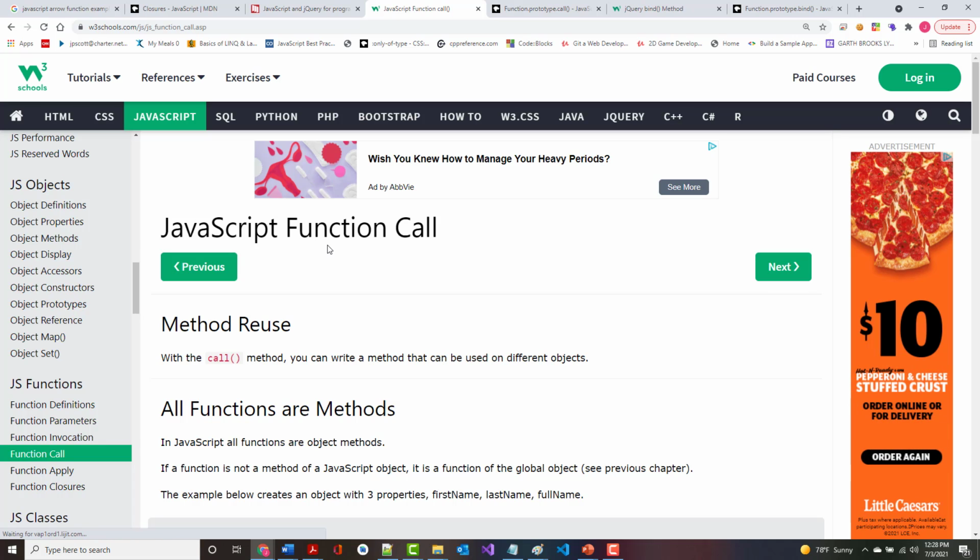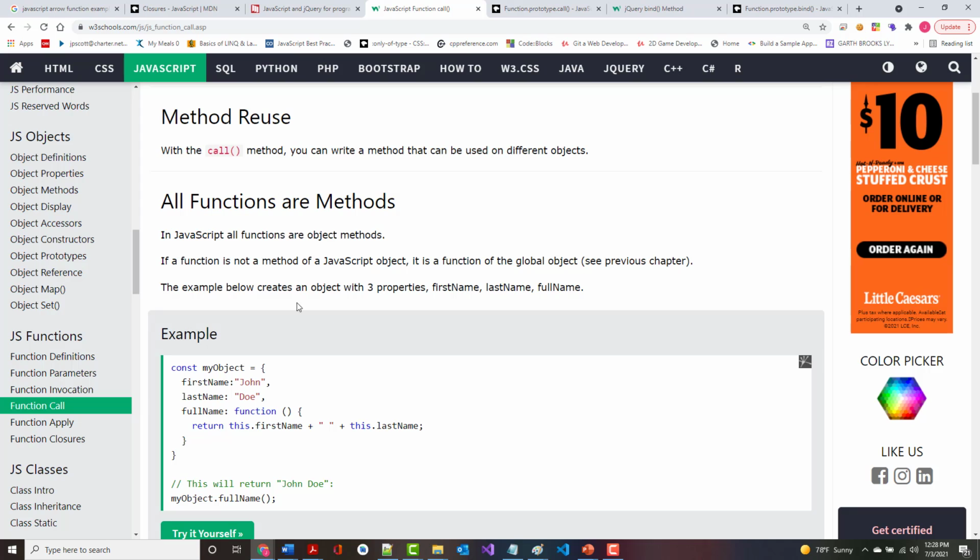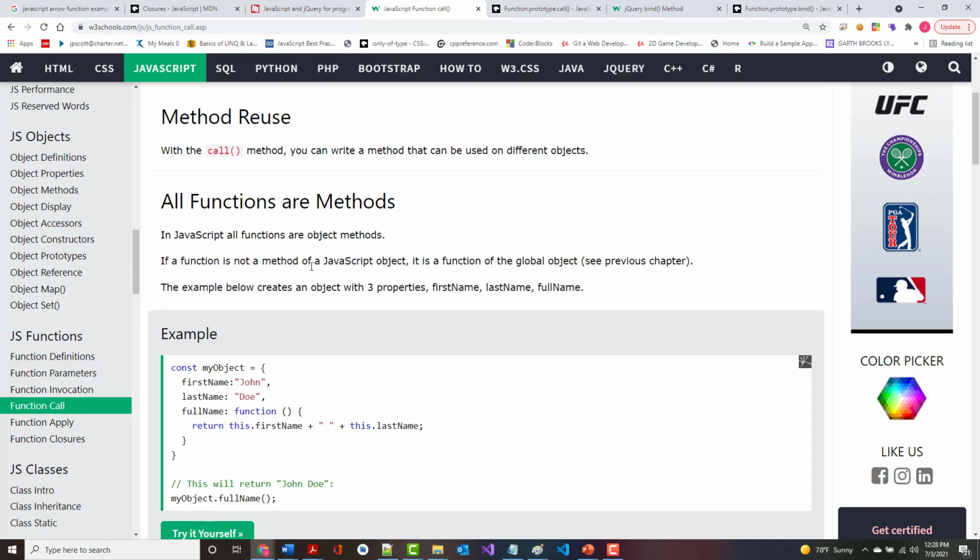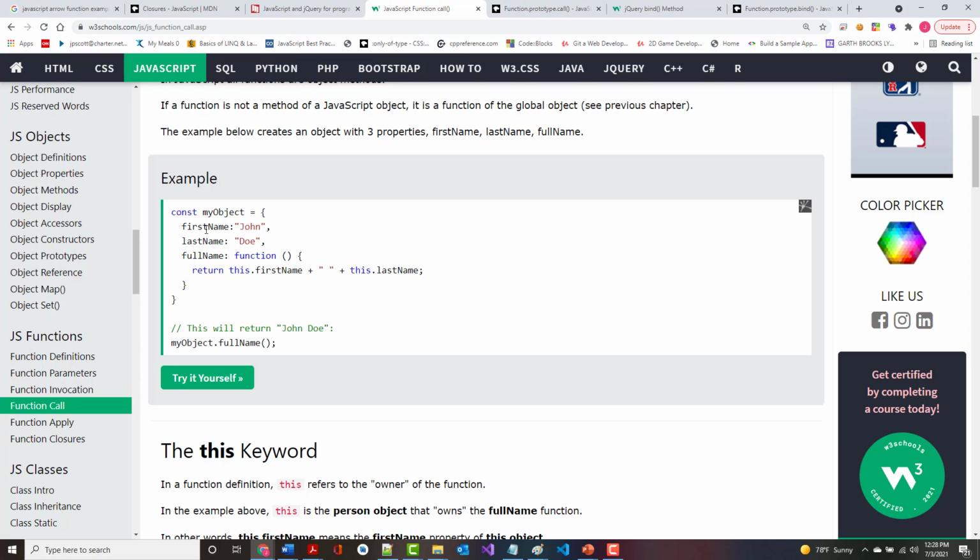Now, what's next is we're going to go through the JavaScript function call and the bind method. It says with a call method, you can write a method that can be used on different objects. In JavaScript, all functions are object methods. If a function is not a method of a JavaScript object, it is a function of the global object. The example below creates an object with 3 properties: first name, last name, full name. So here's an object. These are the 2 properties, and this is the function which just combines those 2 properties. Pretty obvious, right? So my object.fullName should return John Doe.